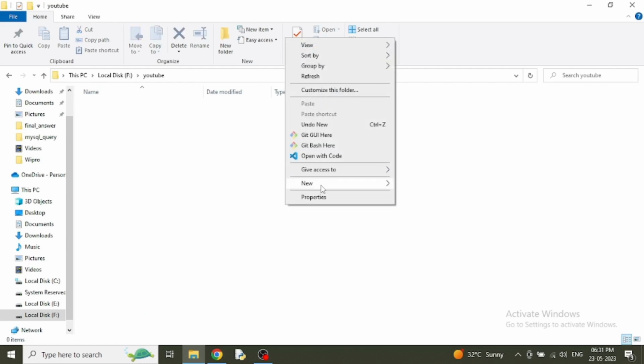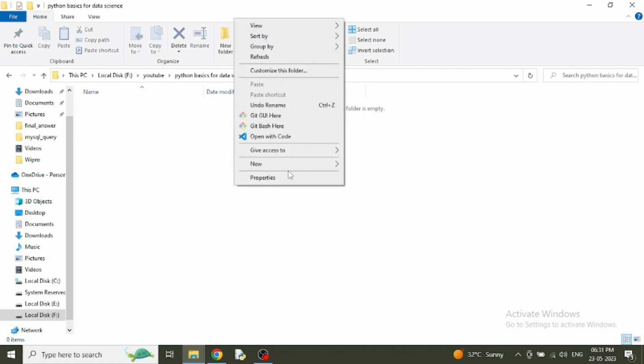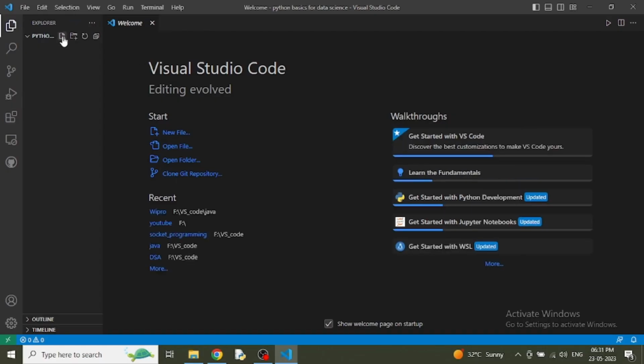Here we are making a folder known as Python Basics for Data Science. Let's open VS Code here. Let us make the first file named list practice.py.